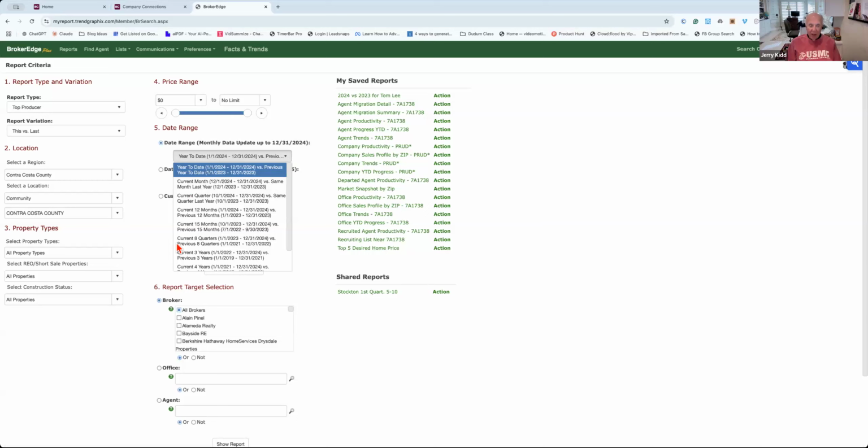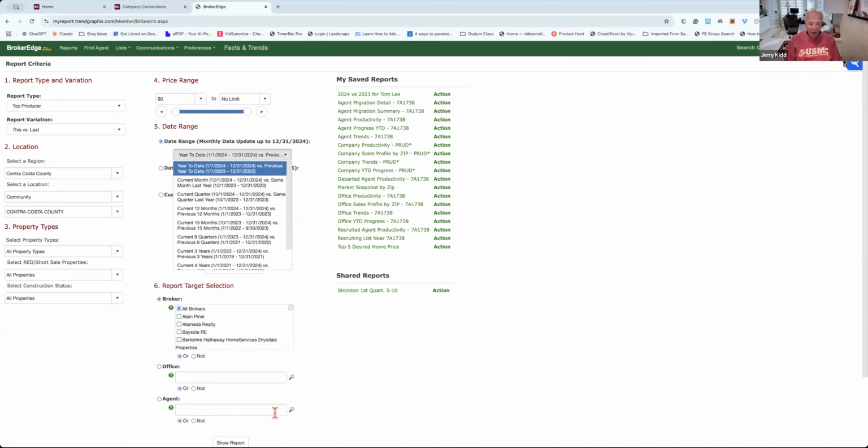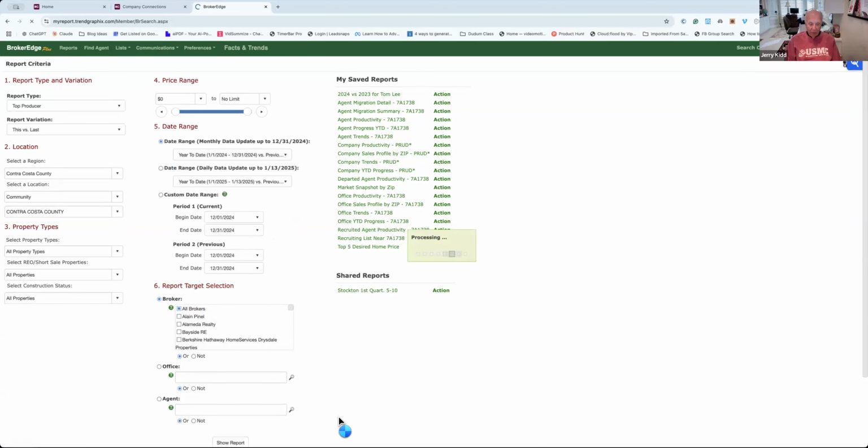Okay, so I'm going to make sure that's highlighted. Then I'm going to come down here and I'm going to select all brokers. And I'm not going to worry about office or agent. I'm just going to click on Show Report.